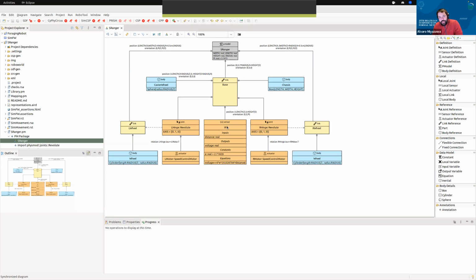Now, our base has a sensor that's positioned relative to the length and height of the base. And this sensor is defined as taking an input as a distance and producing as an output a voltage. And the relationship between the input and output is established by this equation here that was calculated based on experiments run on a specific type of sensor. The base also has two joints, the left and right joint hinge of type revolute.